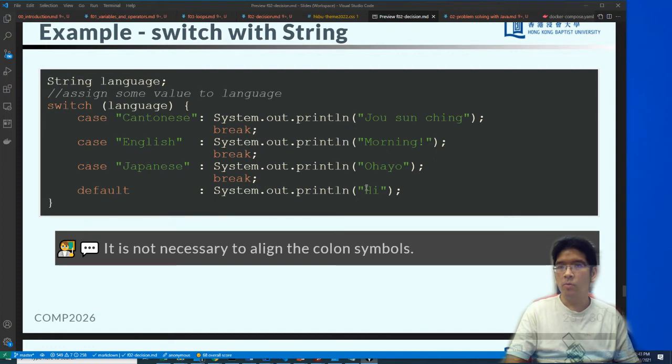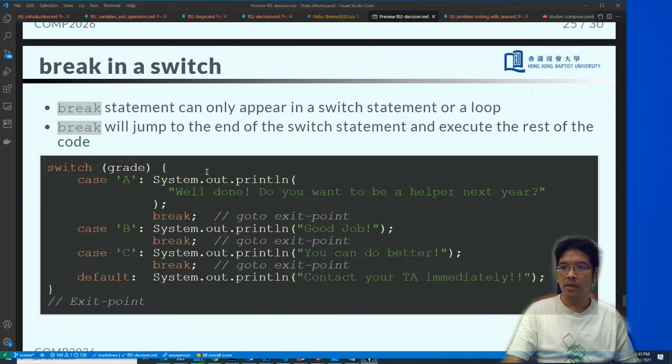The other example is with a string. Let's say the language equals Cantonese, then we will say 早晨師兄. If the case is English, we will say good morning, and for Japanese, we say Ohayo, etc. Now you can see I've aligned the colons vertically, but this is not necessary. It looks better, but it's not necessary.